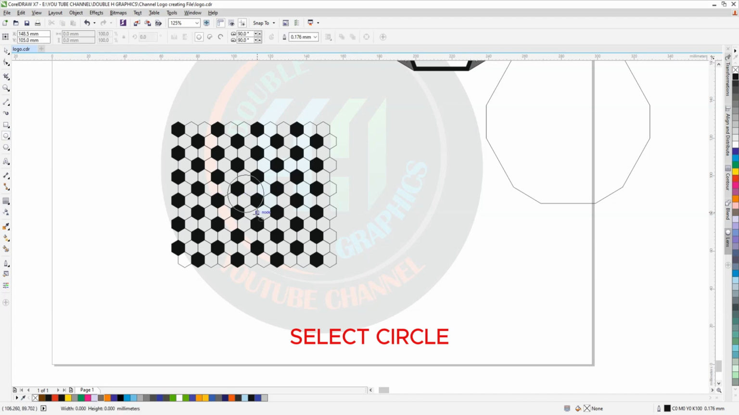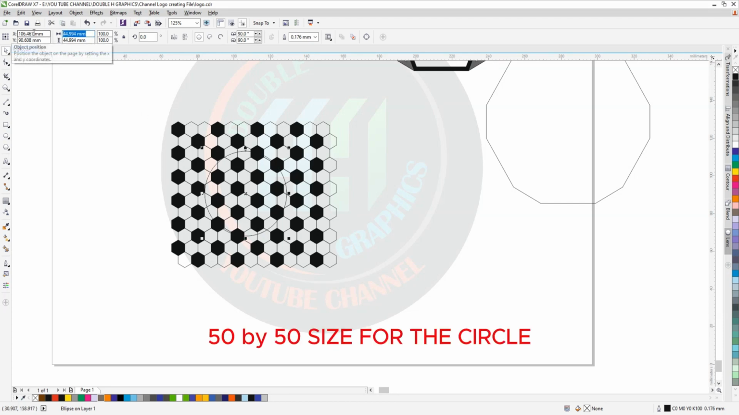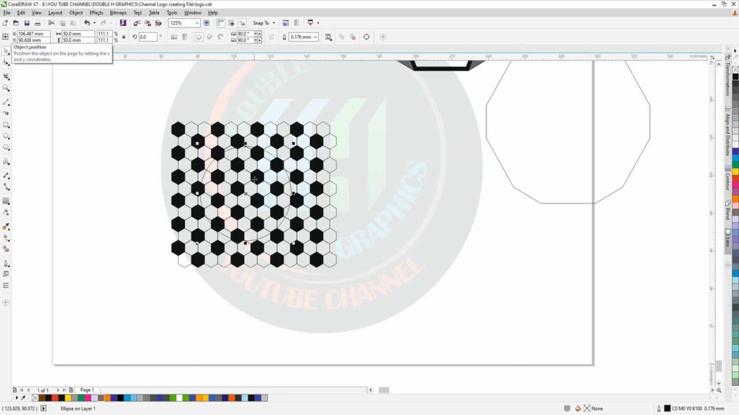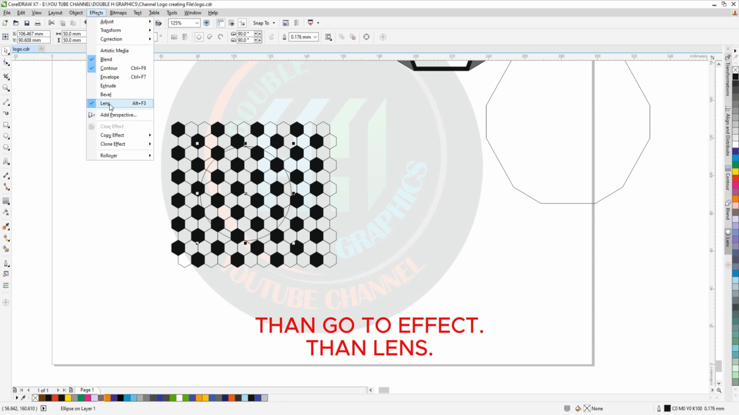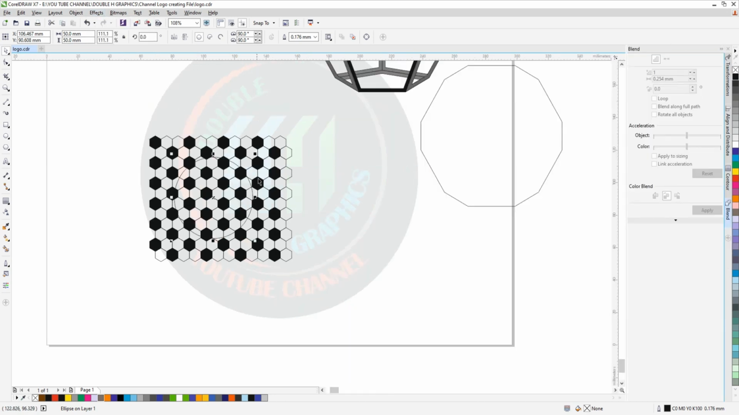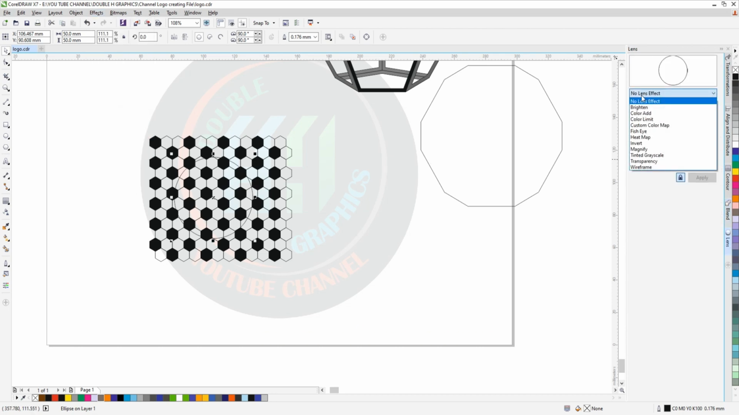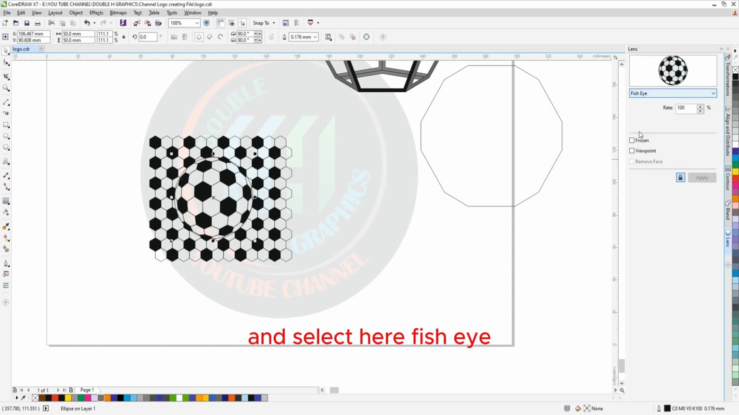Select the circle, 50 by 50 size for the circle. Then go to Effect, then Lens. And select Fish Eye here. Fish Eye, then you can see the difference. You can adjust the shape.